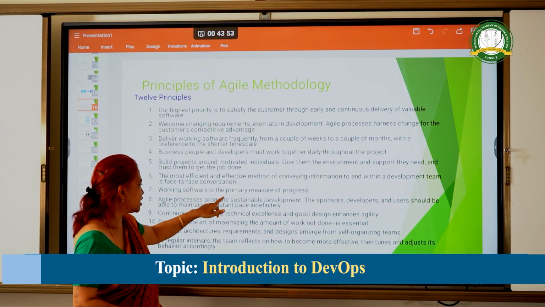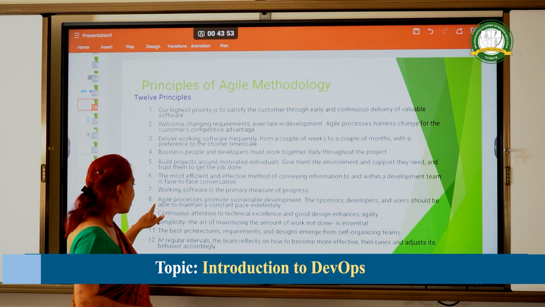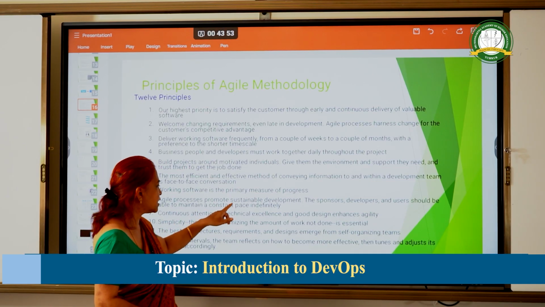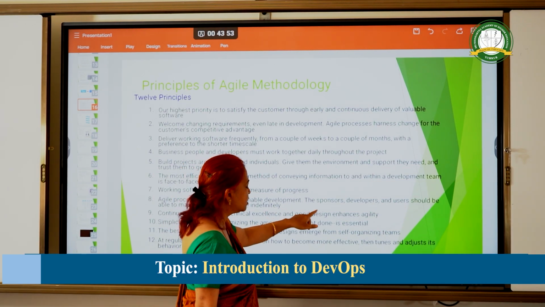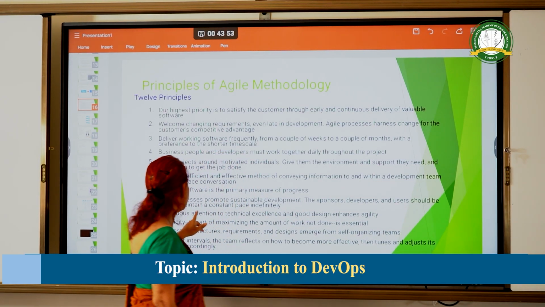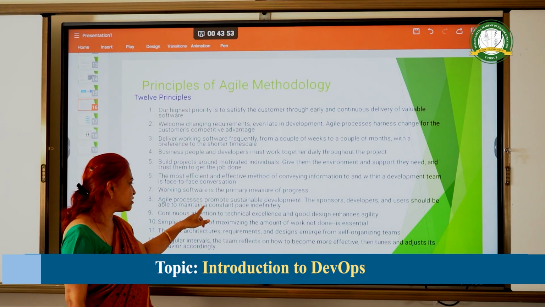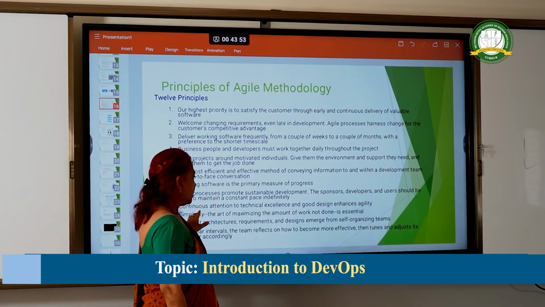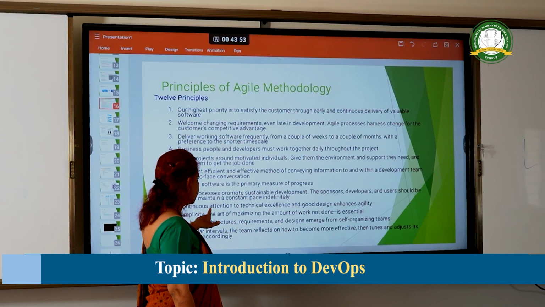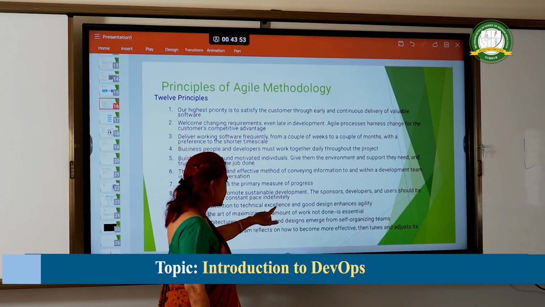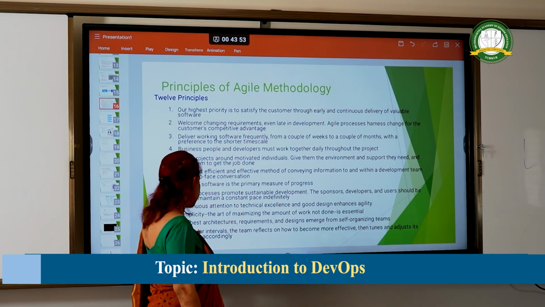Working software is the primary measure of progress. Agile processes promote sustainable development. Sponsors, developers and users should be able to maintain a constant pace indefinitely. Continuous attention to technical excellence and good design enhances agility.